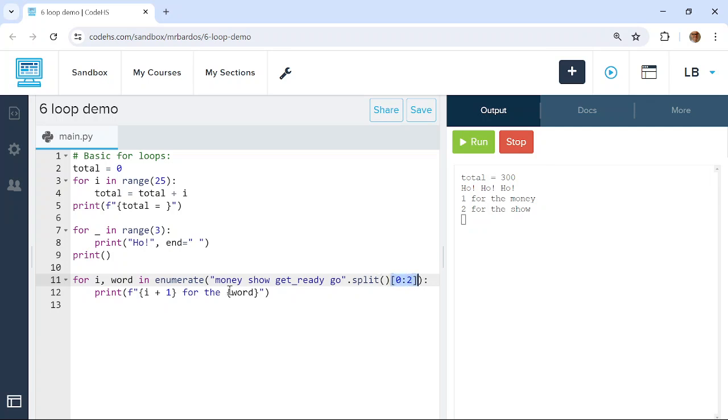So I just wanted to show you how you can put all this together. If you don't need to make separate variables to hold all this stuff, if it's easy enough to understand, you can throw it in one line. And this just prints 1 for the money, 2 for the show.